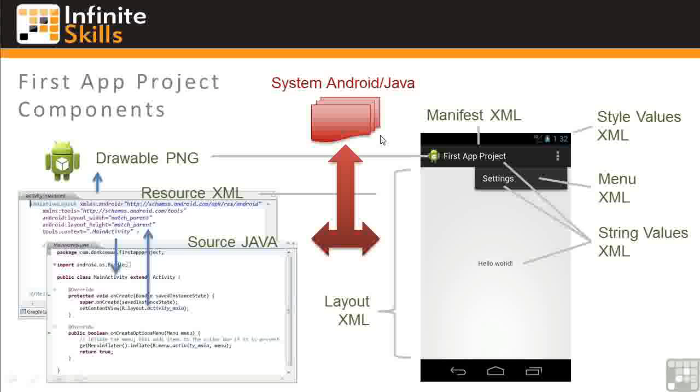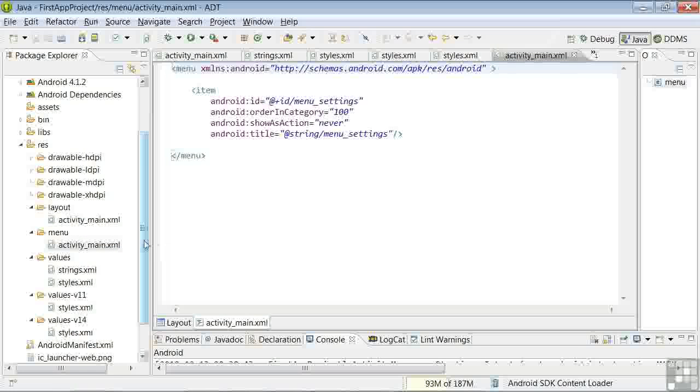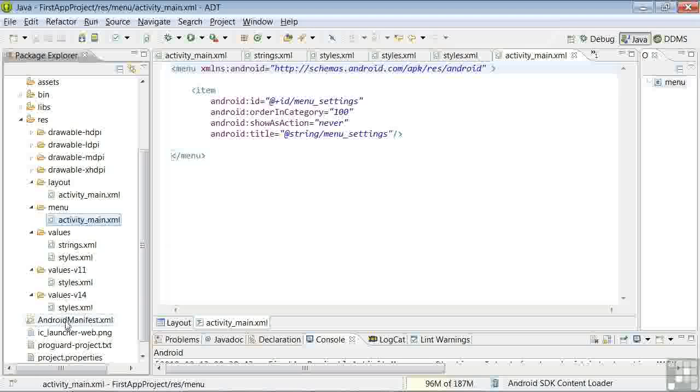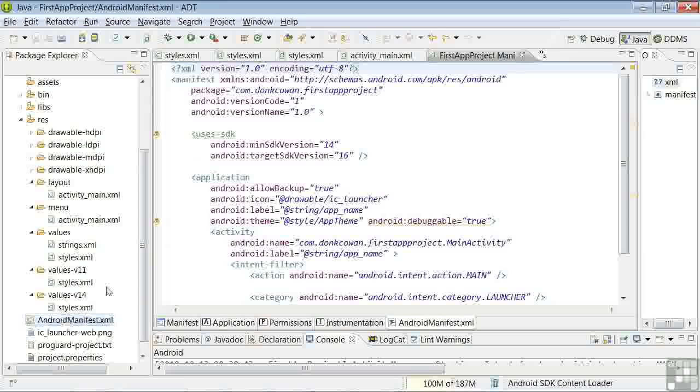Next, let's look at the manifest XML. And from our graphics on App Components, the manifest XML controls application-wide attributes such as your app name. And we'll bring up the manifest XML, going back over here to the Package Explorer and double-clicking on that file. And here we have it.